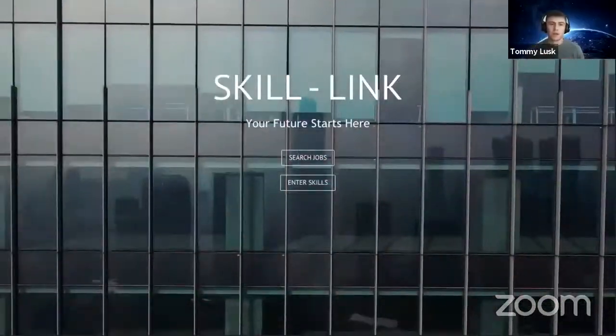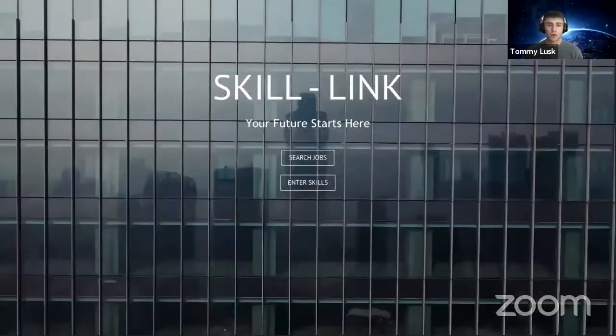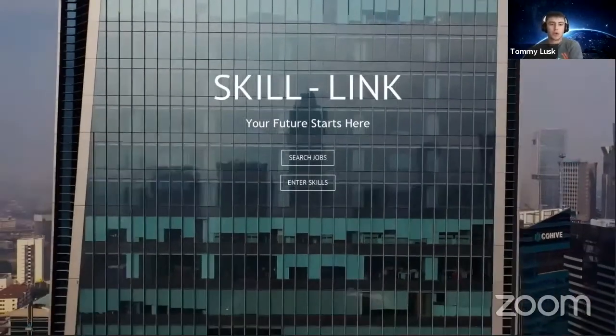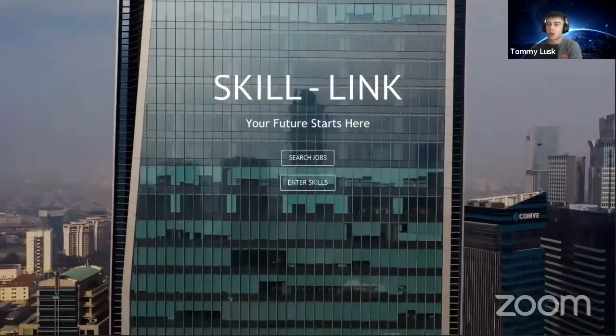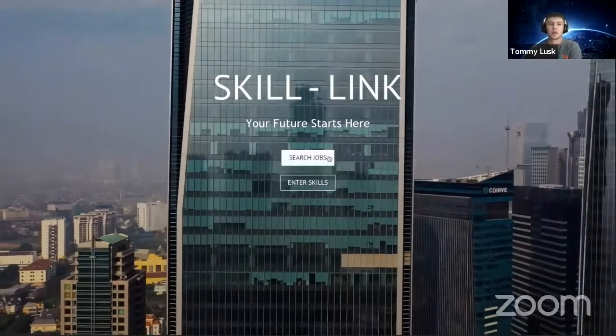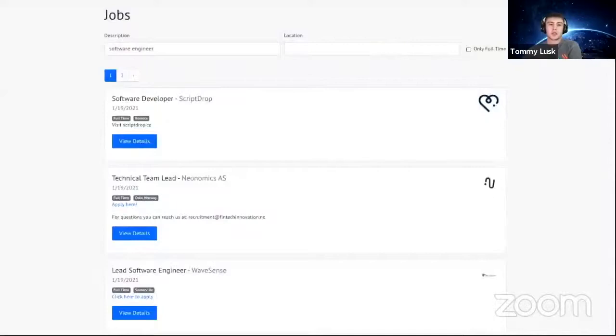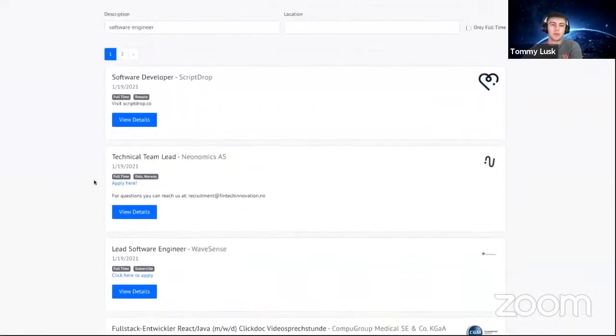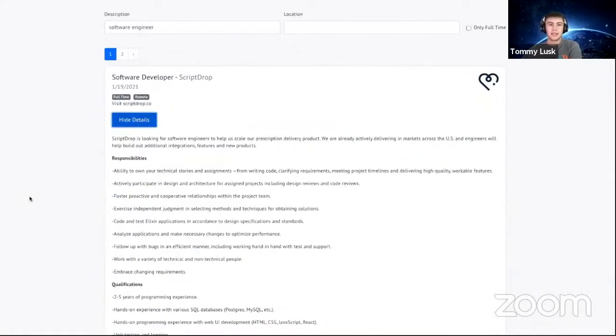Hello, everyone. Over the next few minutes, I'm going to give you a quick overview of the SkillLink web app. We're currently looking at SkillLink's homepage, where users are presented with 2 options, either search jobs or enter skills. So let's go ahead and get started by selecting search jobs. Using the search job function is something that is likely familiar to most of you or anyone who has used popular job search engines like Indeed or LinkedIn.